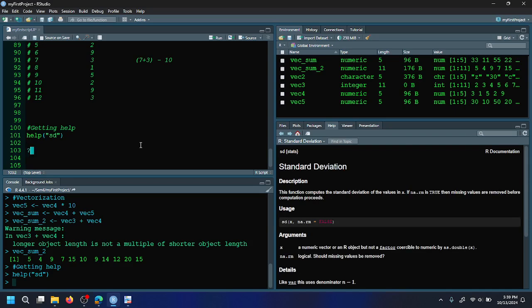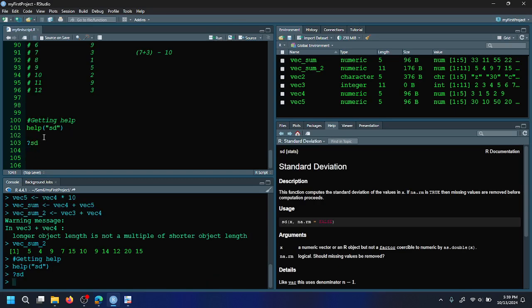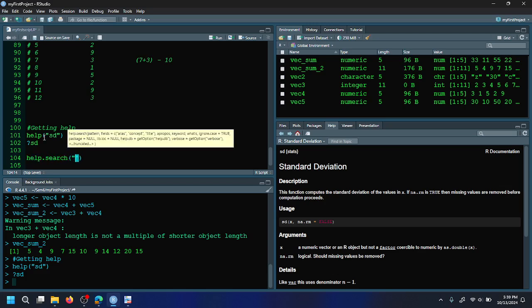Or alternatively, we can run this. It'll open up the same thing. But a third thing we can do, which a lot of people don't know, is, let's say I know something related to the topic, but not the specific name of the topic. For example, let's say I'm doing something related to a mean, but it's not the mean function. What I can do then is run help.search mean.